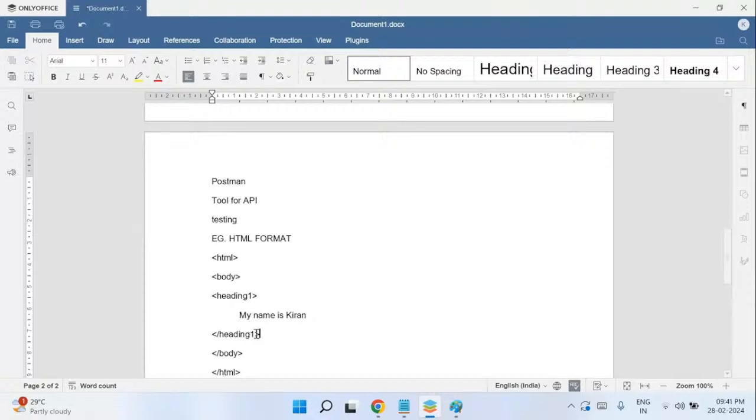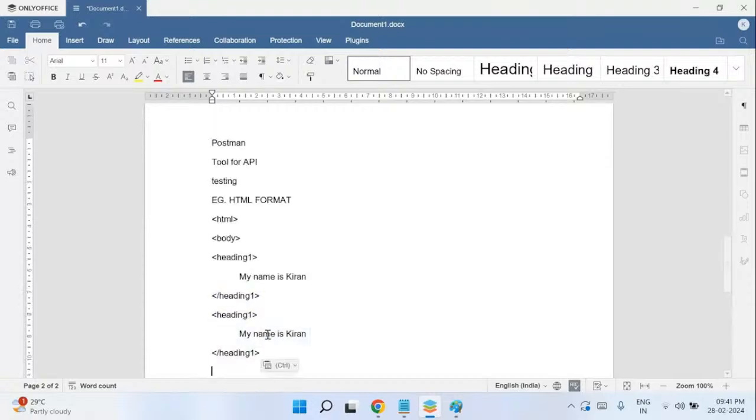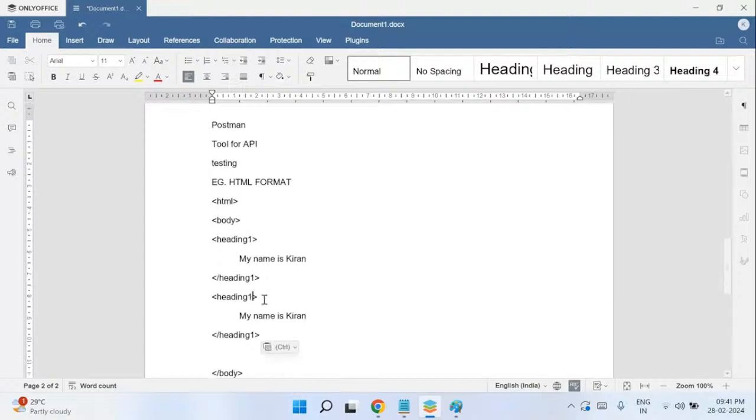And I'll just copy this. I'll paste it. And I will say here heading two, which means a lesser font size. And it will say, I am teaching API testing using Postman tool. So this is how the format looks for HTML.